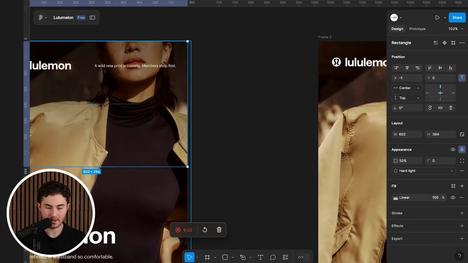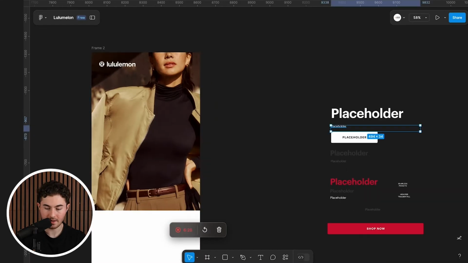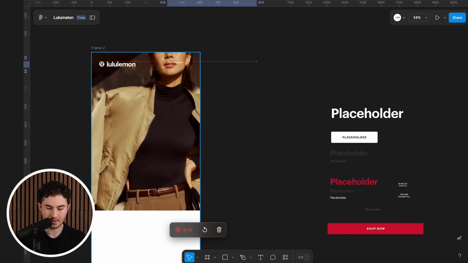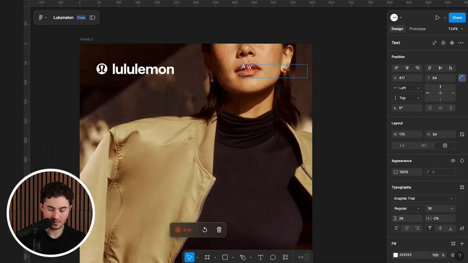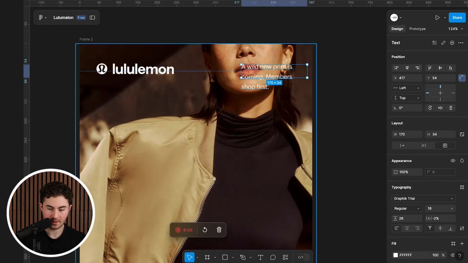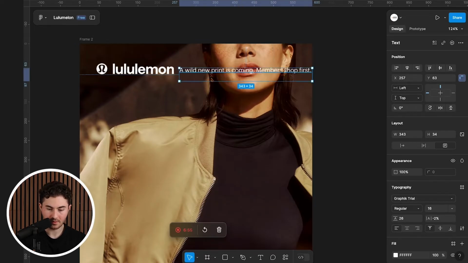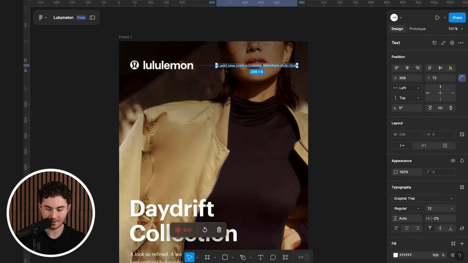So we have text over here in the top right of the banner. So I'm going to go and drag this in here. What does it say? A wild new print is coming. Members shop first. Disregard the spelling inconsistencies. That looks about right, but it looks like the font is just too big.